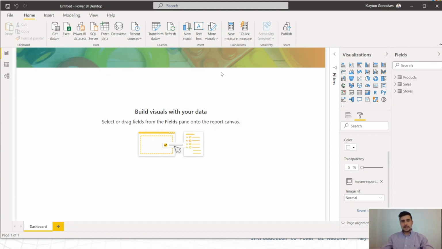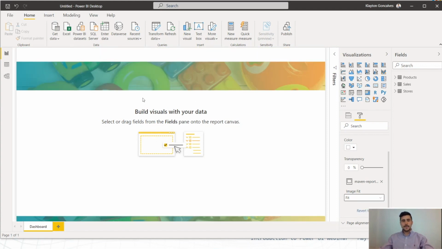But this is not exactly how I wanted it to look, and that's because of the image fit. The normal view is to just stretch everything out, but I wanted my image to actually fit in here. So I'll choose fit, and that's more like it. That's what I wanted. Perfect.